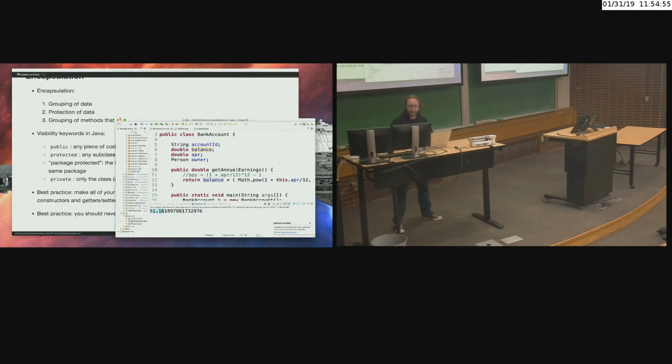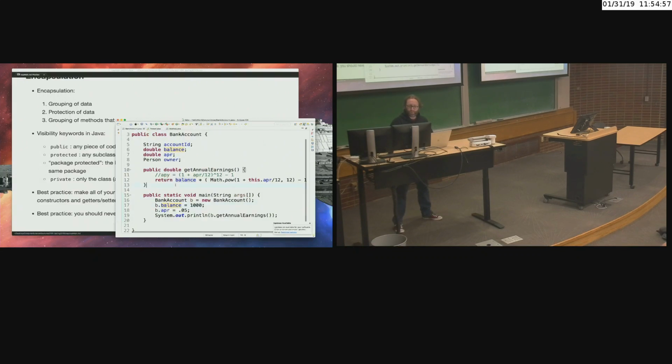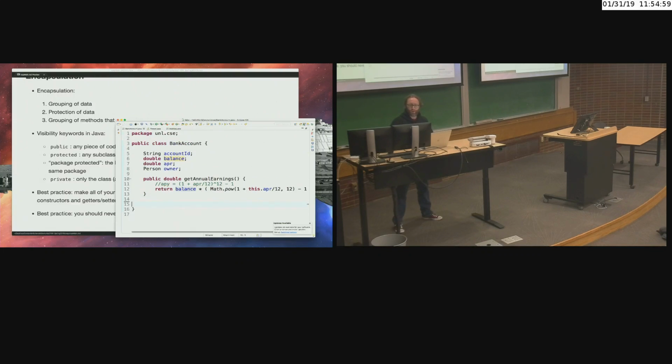Now look at the design here, though. Forget about this testing for a second. Look at that design, and I'm going to get rid of this as well. Where is that behavior? Where is what we call the business logic, the logic that you need to actually implement your business rules? In this case, it's the annual interest that you earn on a bank account. Where does that belong? Inside the class.